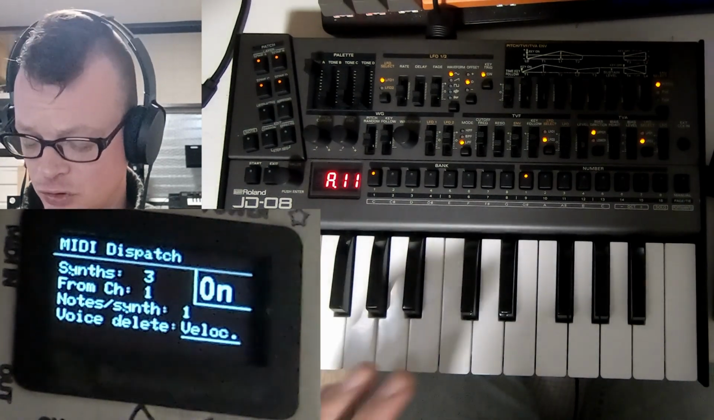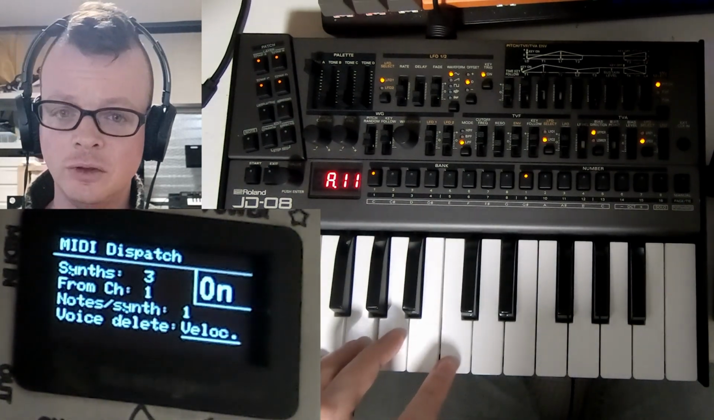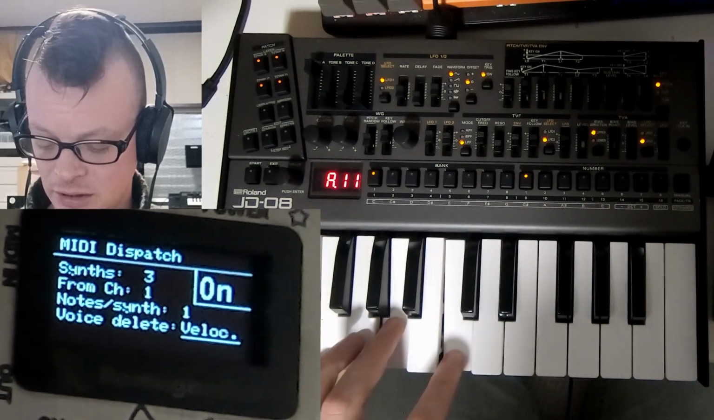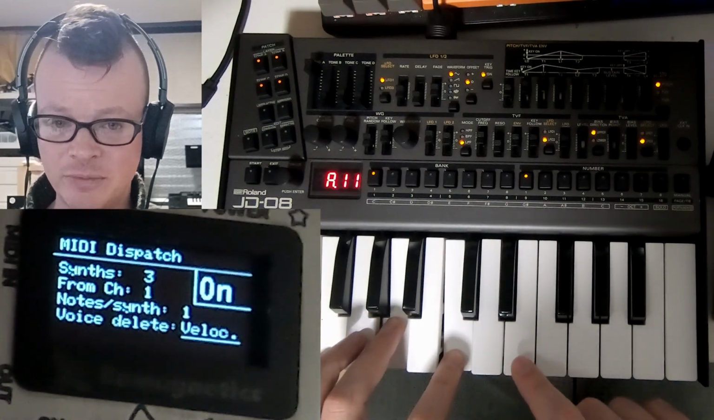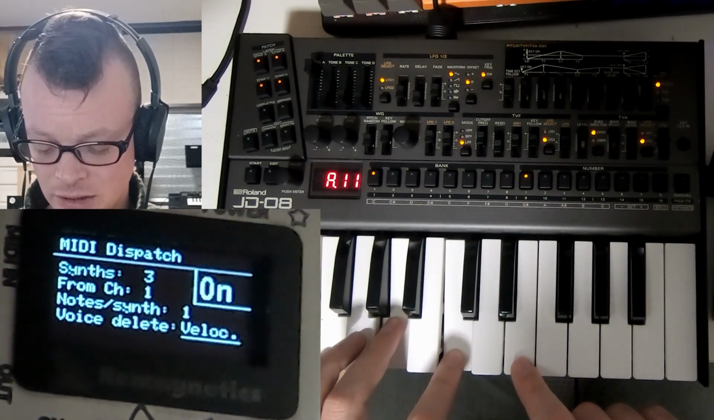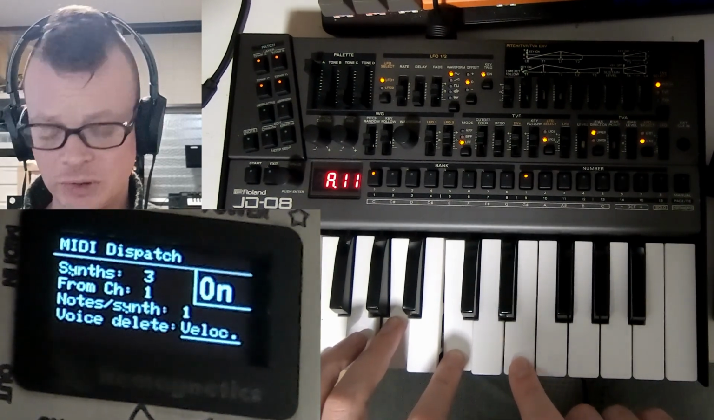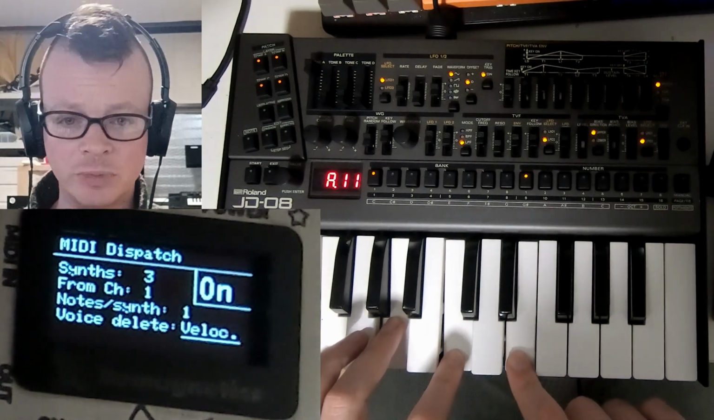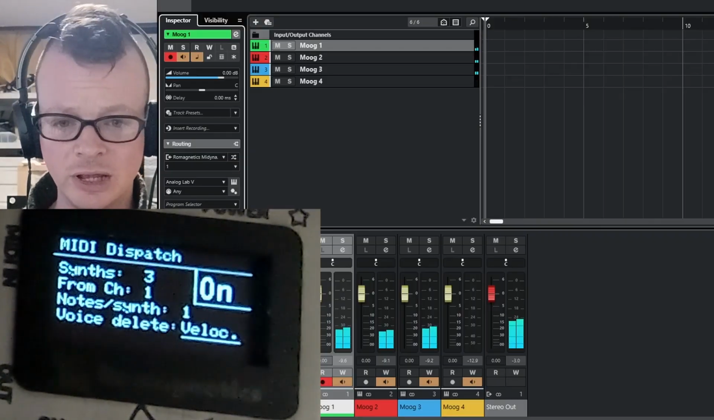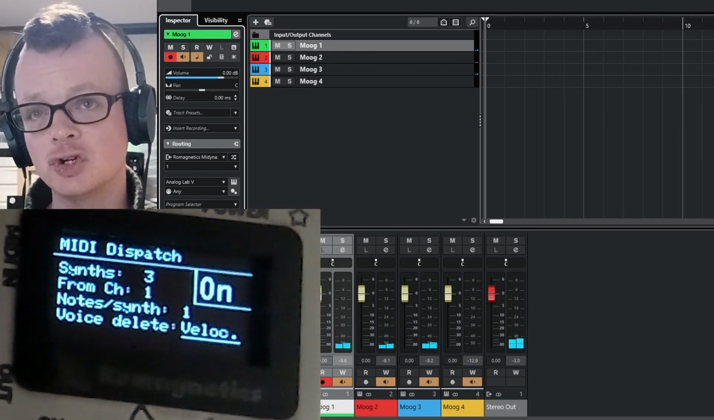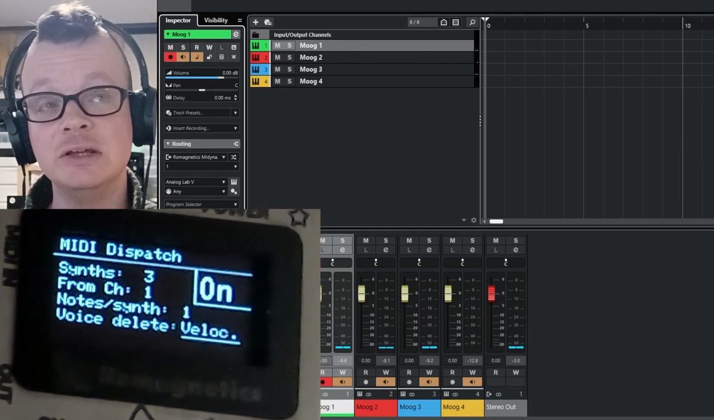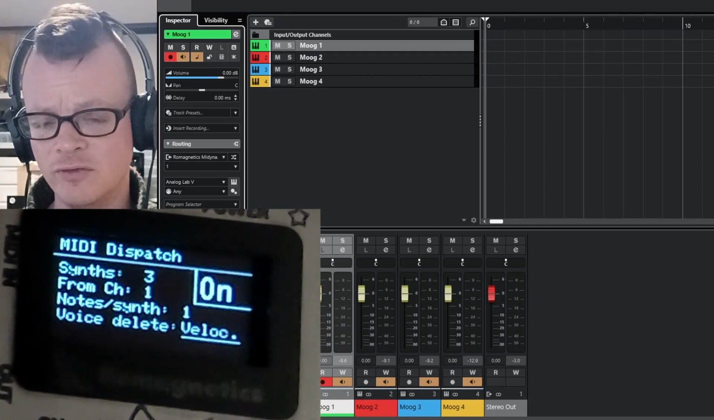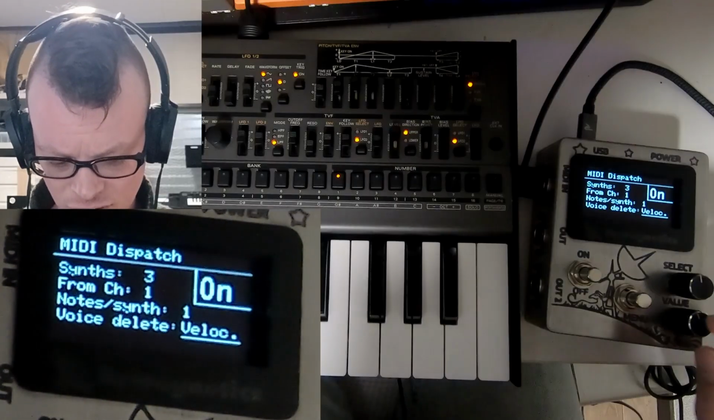Velocity is also really interesting. It will delete the note with the lowest velocity. So let me play a triad. If I play really quietly, it will not replace it. But if I make it louder, then it will replace the note. Once again, that can be really interesting, especially in conjunction with MIDI modify. If you have a modifier for the velocity, that can be really interesting together.